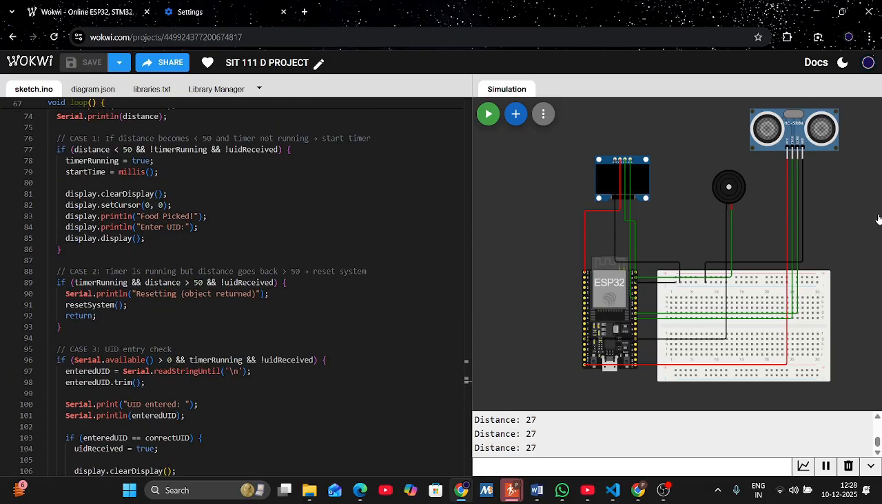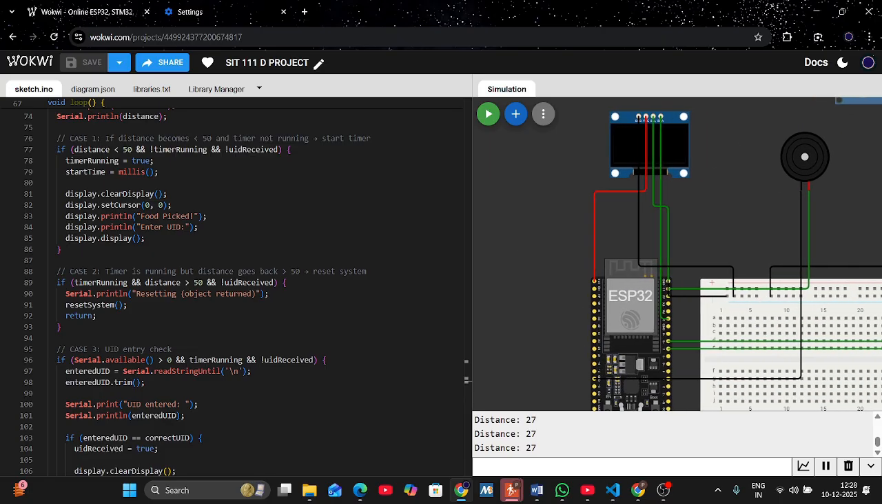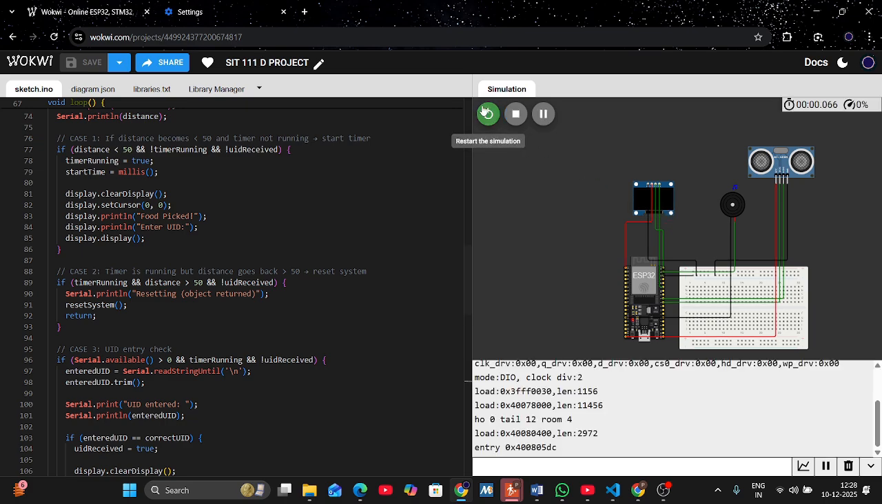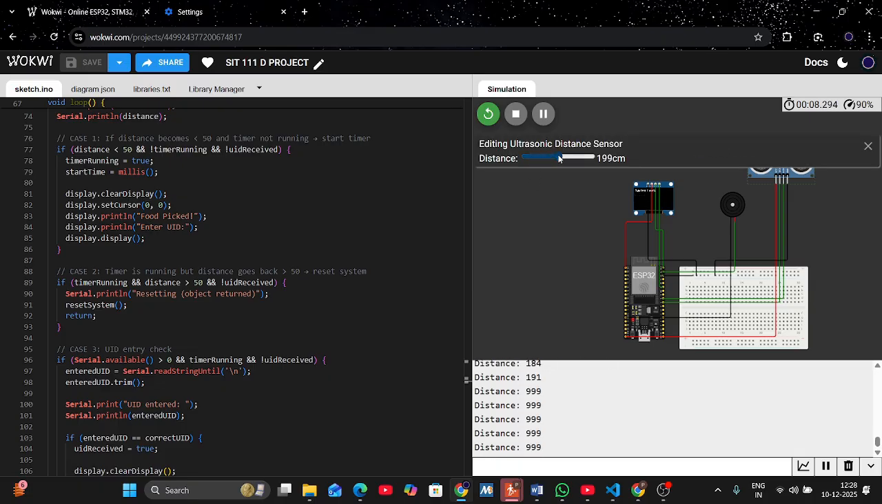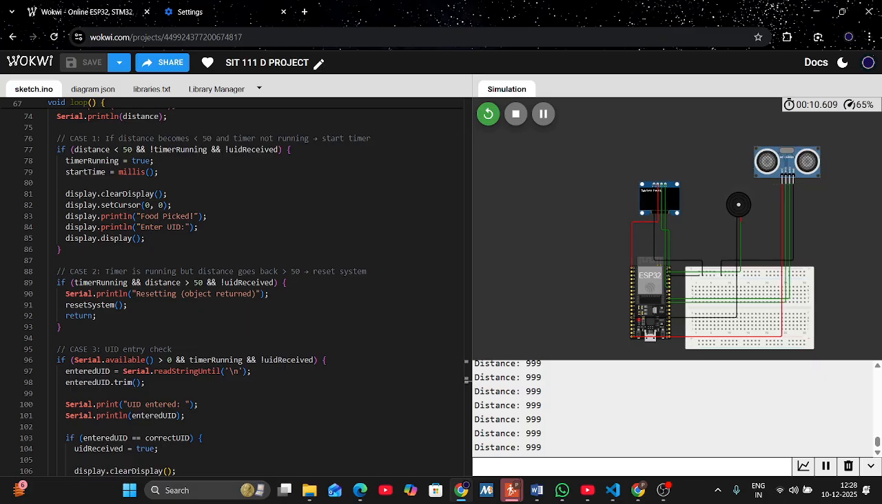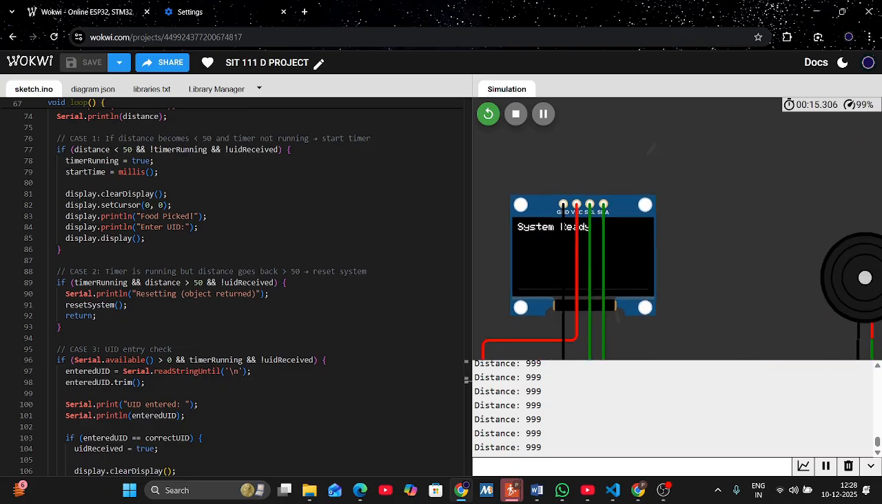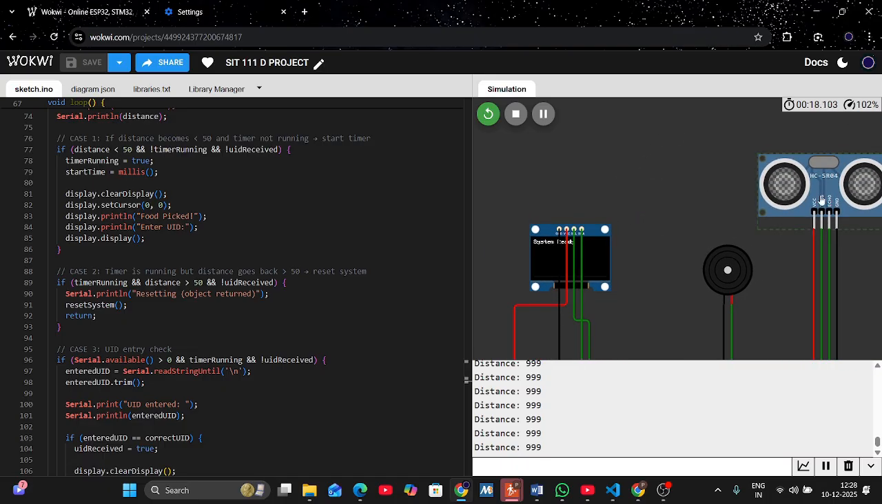And this is the setup which I have made in Wokwi. Here, this is the ultrasonic sensor, it is the buzzer, and it is the OLED screen. You can see that it is giving the distance, and on the OLED screen it is saying system ready.